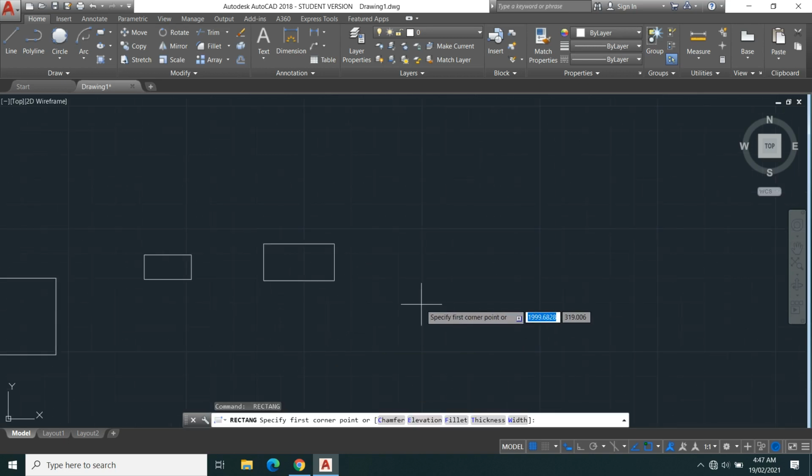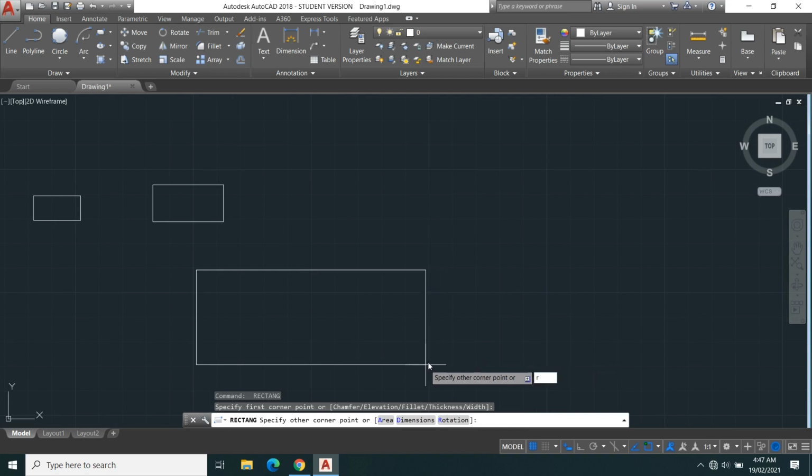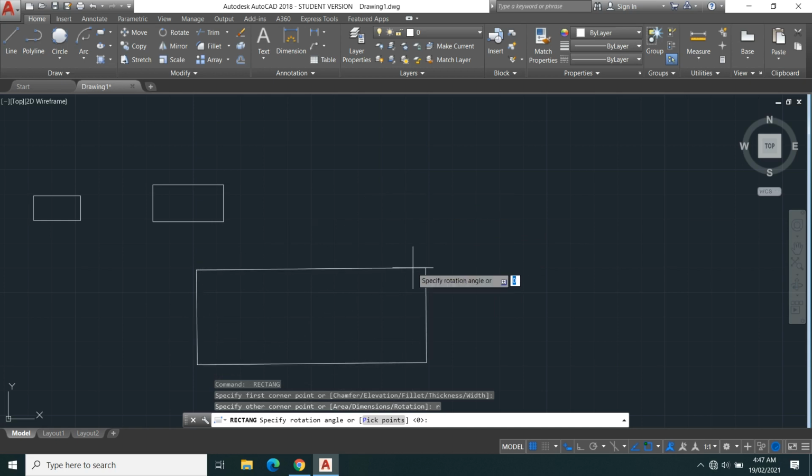And the last one is the rotation. So how to rotate: enter, then you can specify your rotation angles.